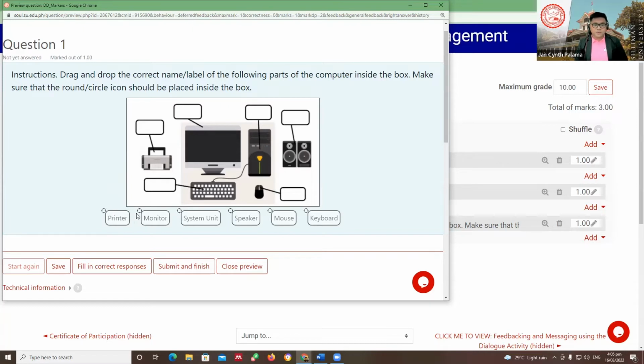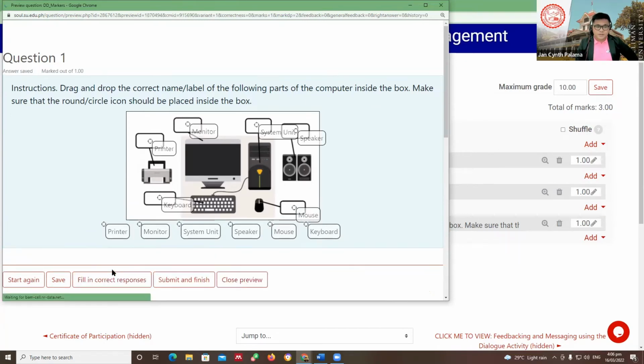So again, let's go back. Since it's infinite, as you have observed, I set it earlier: I'll put printer there, printer is still here. I also wish to put printer, still printer is in the choices. If it's one, then printer will be made available once only, right? So anyways, click on fill in correct responses to double check if the answers are labeled correctly. There you can see the answer. It's basically in the center, right?